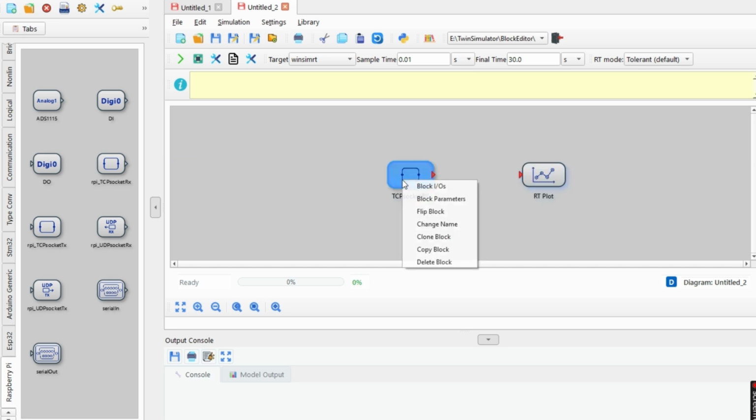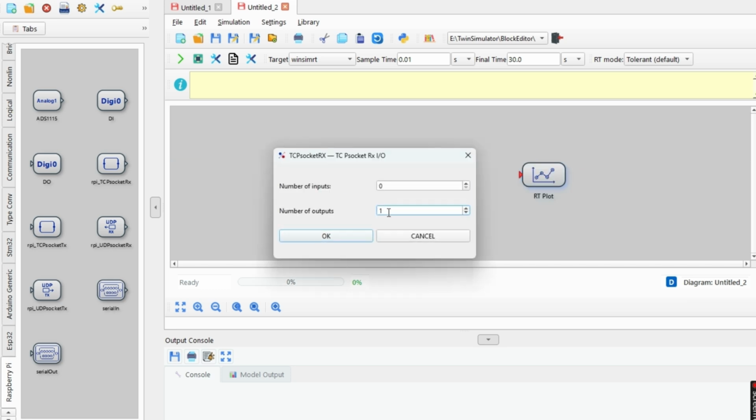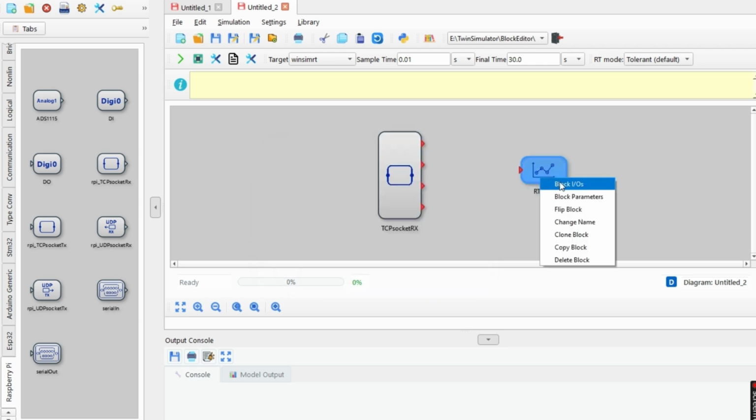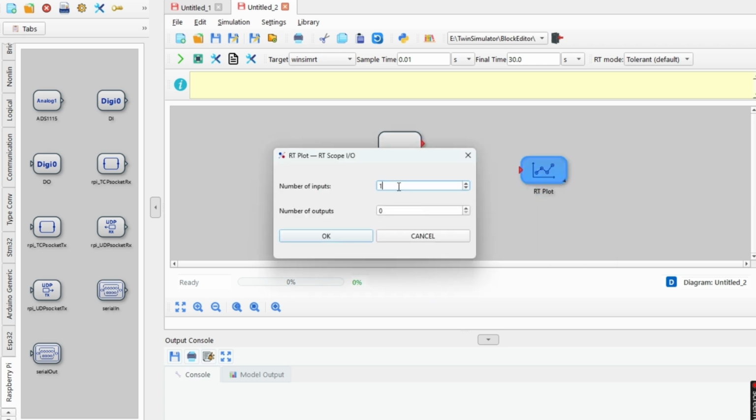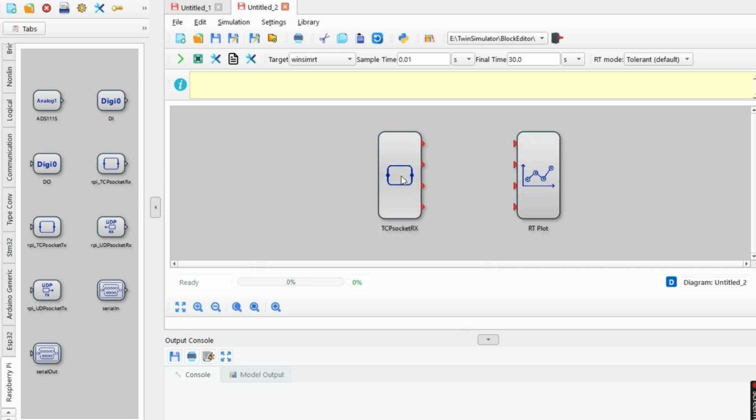Right-click on the TCP socket receive block. Increase the number of output ports to 4, then click OK. Similarly, right-click on the RT plot block. Increase the number of input ports to 4, then click OK. Connect all 4 outputs of the TCP socket receive block to the RT plot block.